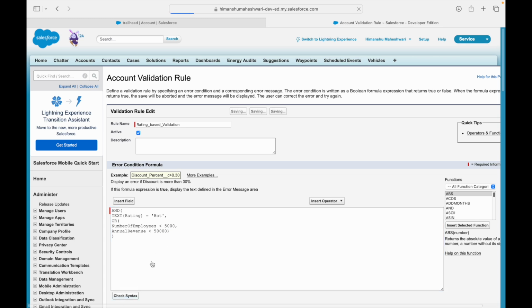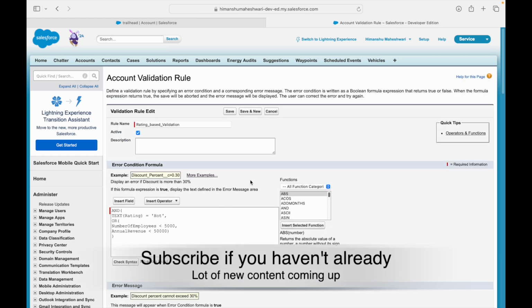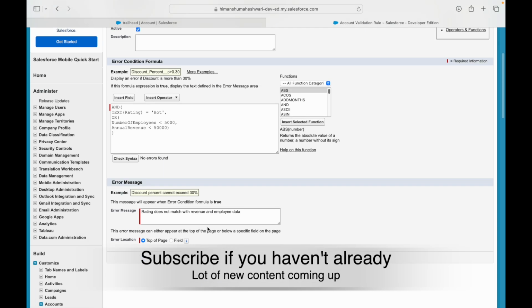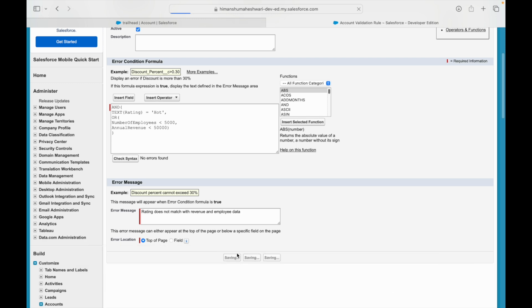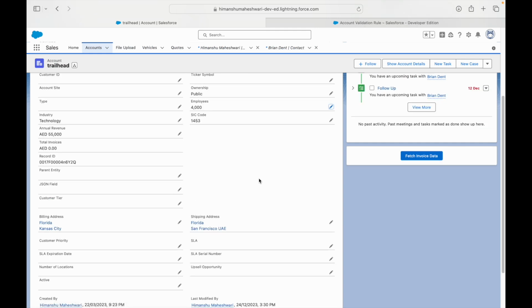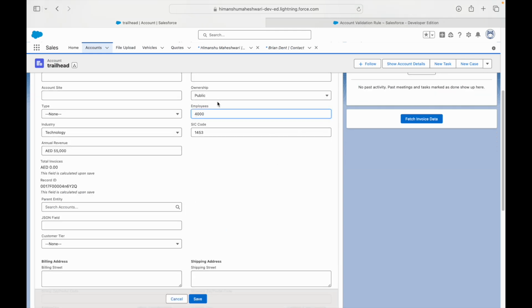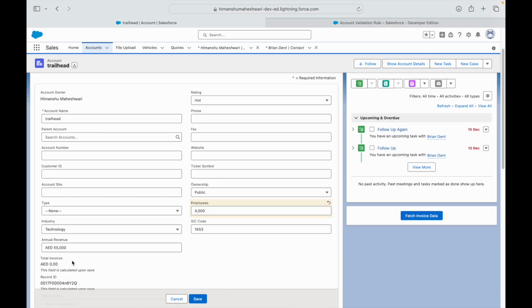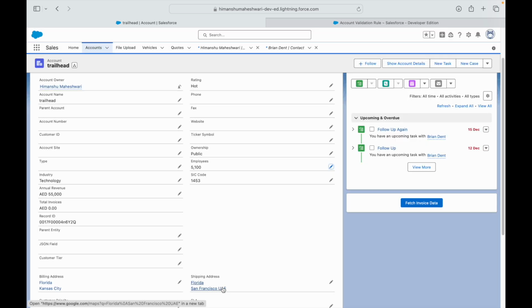Let's say check syntax. All right. Let's say save here. Now let's give it a try. So if I just go ahead and say number of employees are less than 5,000, which is let's say 4,500, right? And my rating is hot, correct? But my annual revenue stays more than 50,000. So what should happen? It should throw the error. Why? Because both of them should match the criteria, right? And what if as soon as I choose 5,100 here, which is more than 5,000, I'll say save. This works fine.